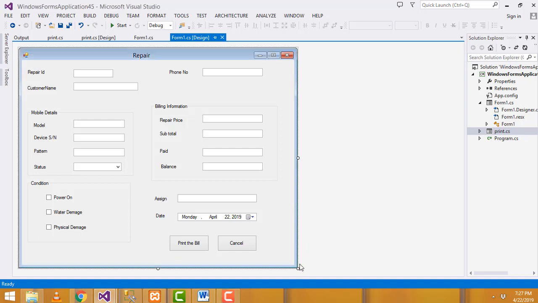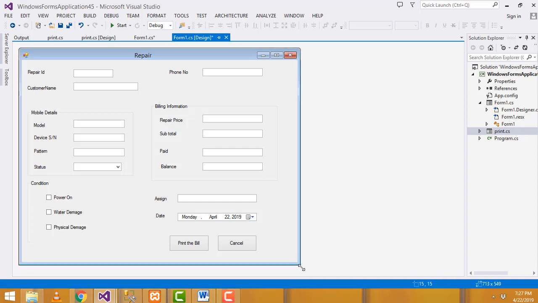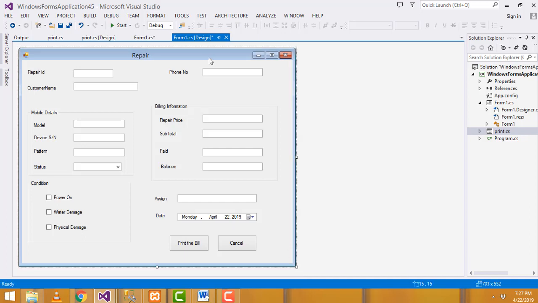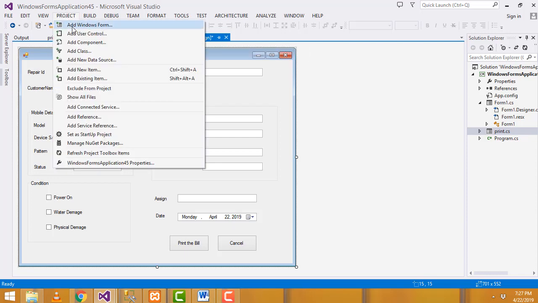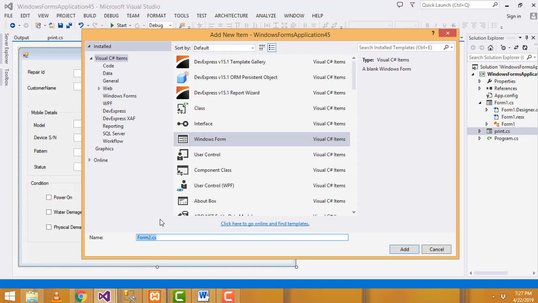In our last class, we saw the print receipt. In this class, I am going to teach the reporting part of the repair management system. So let's go to the project and add a Windows Form. Here we have to add this one as a report. Simply name it Report and click Add.